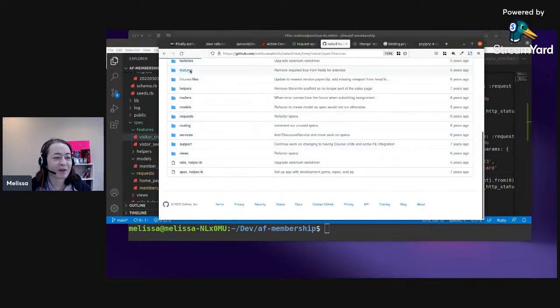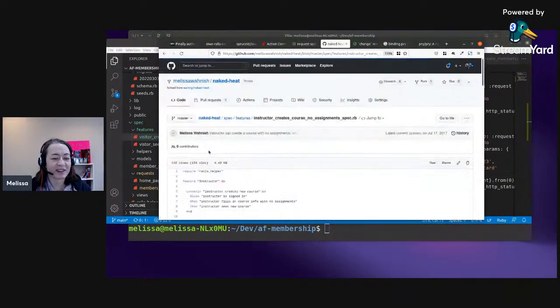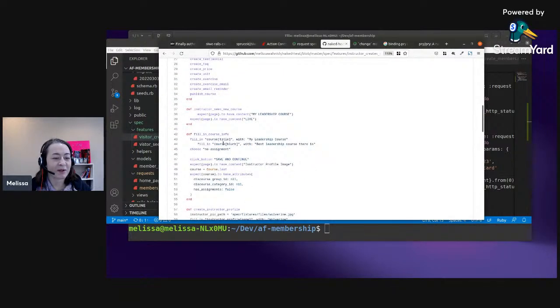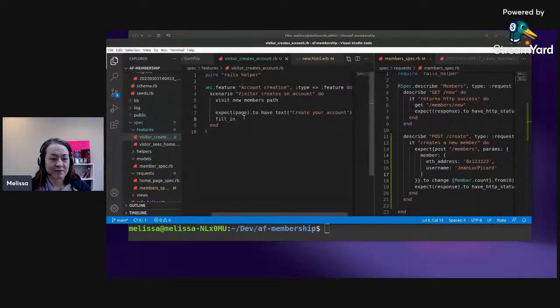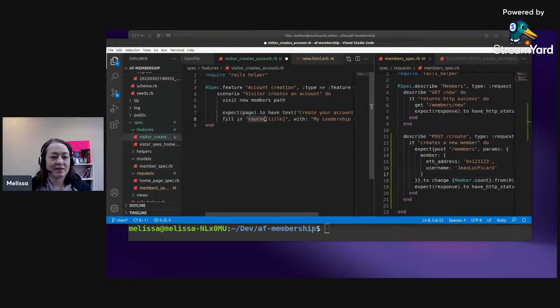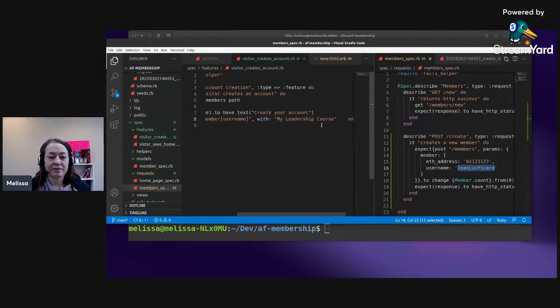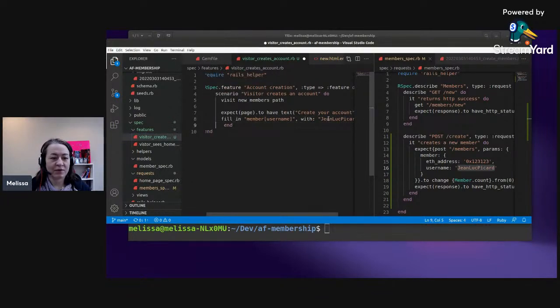So features, just to remember, I don't think the syntax has changed all that much. So let's fill in. Fill in the member username with. Okay. I still haven't gone to linter either. Sorry, folks. Fill in the member username with, and we're still going to use Jean-Luc Picard. Okay. I just screwed up our formatting. Okay, so we're going to fill this in.